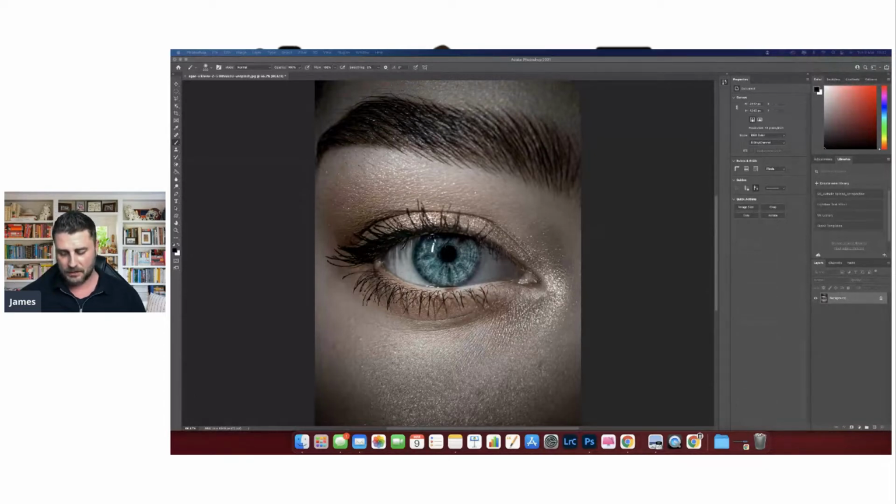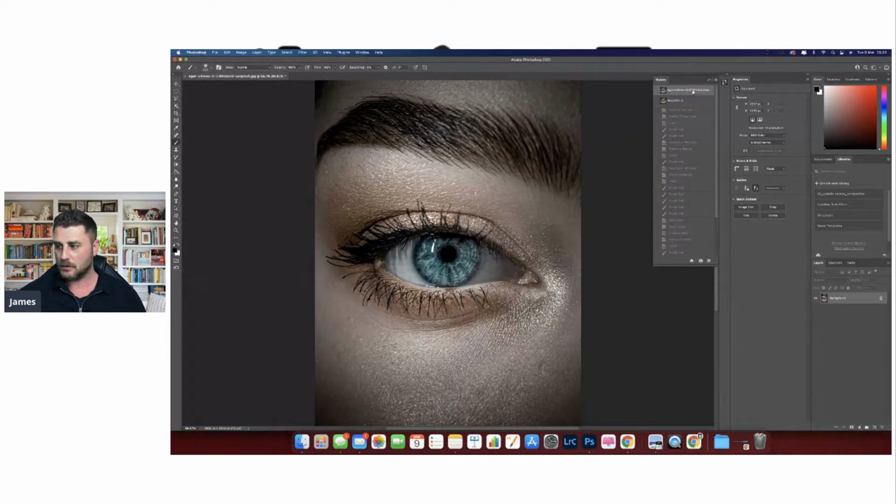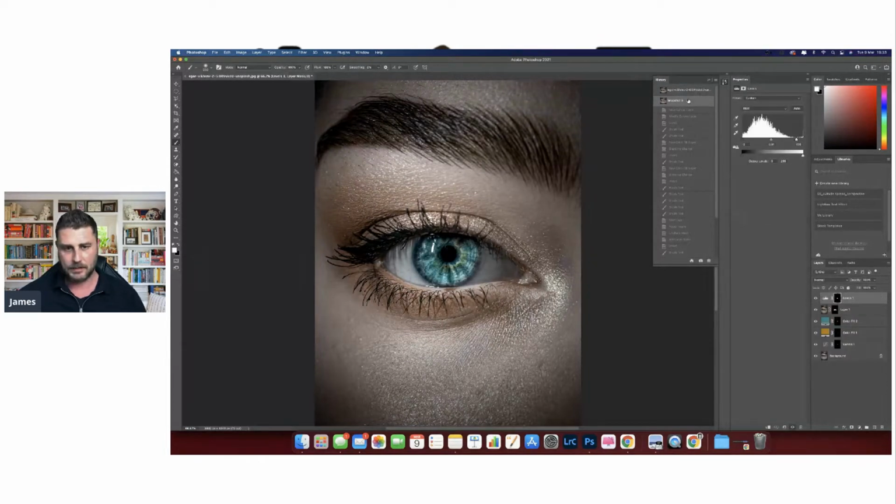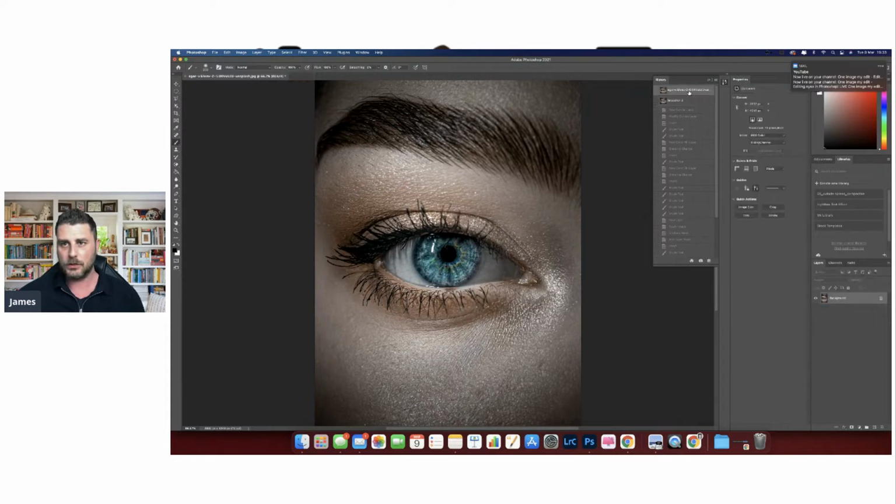So this week I'm going to be showing you how to adjust eyes in Photoshop so you can make them look a little bit more interesting. I'm going to show you how to take a normal standard image of an eye and then create something like this. So it's quite a simple and easy process.